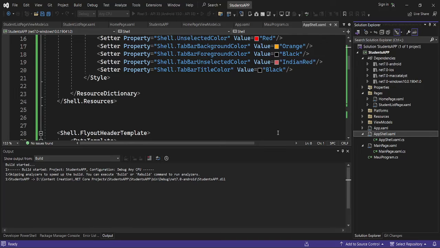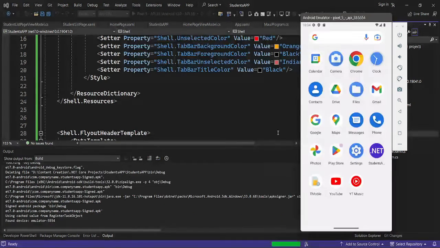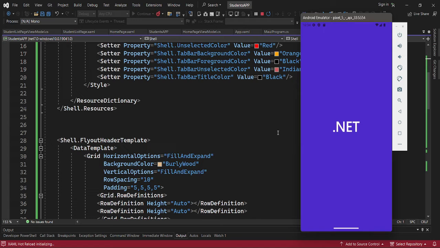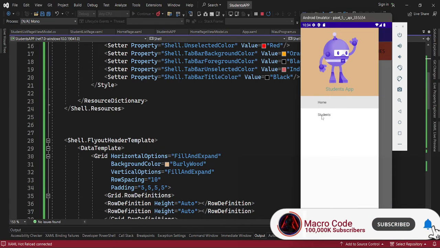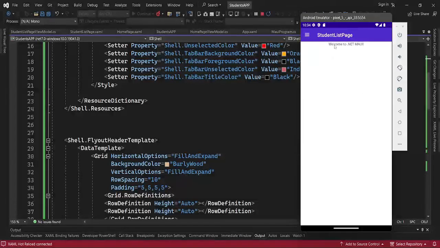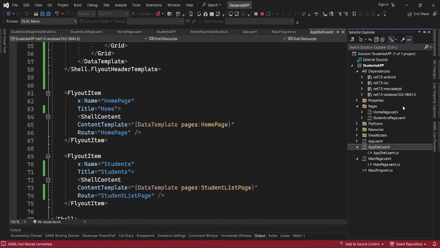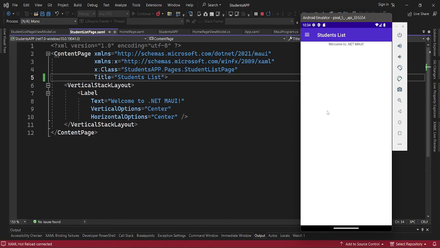So let's wait for our app to launch. So there we are. You can see our app is launching. So you see we have welcome to the series. So you can see we have the home page and we have the students list page. So you can see this is the students list page, and you can actually rename the title here. So if we come to students list page, you can rename this to students list. So if you save that, you should be able to see that these are reflected.